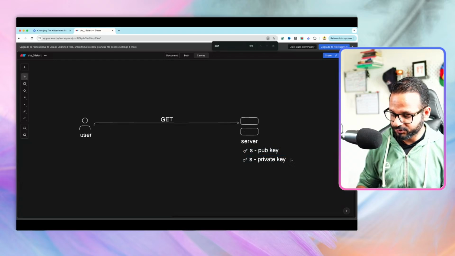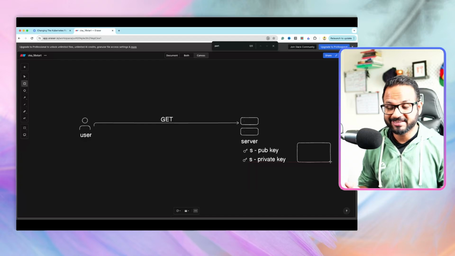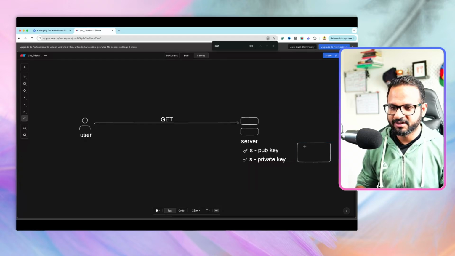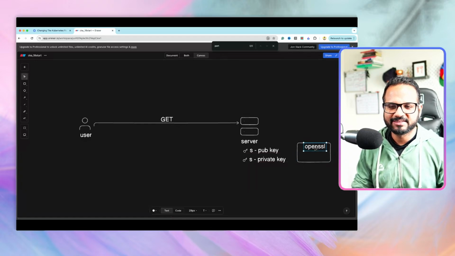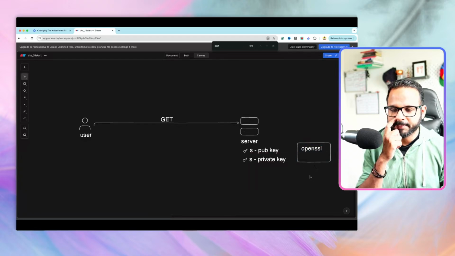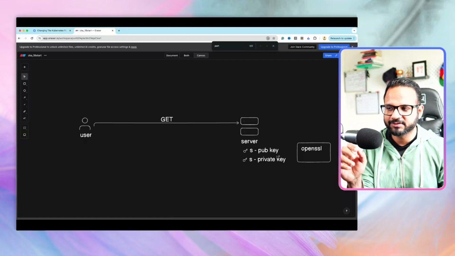And how were those keys generated? There is a utility called OpenSSL. We generate certificates and keys from this utility, right? So that's how they have been created on the server itself.